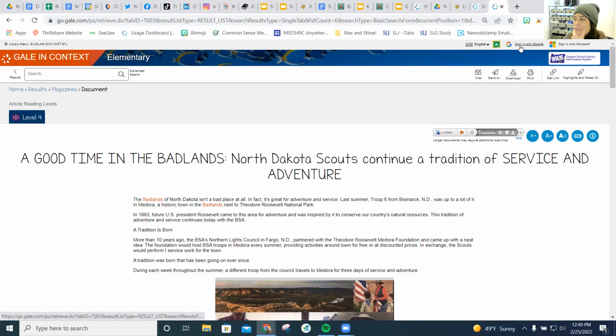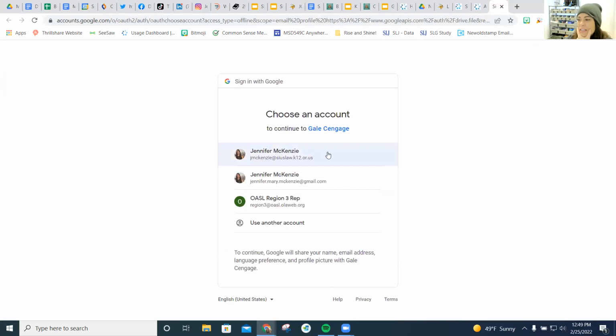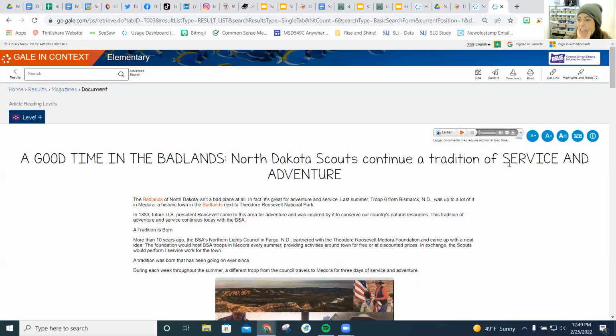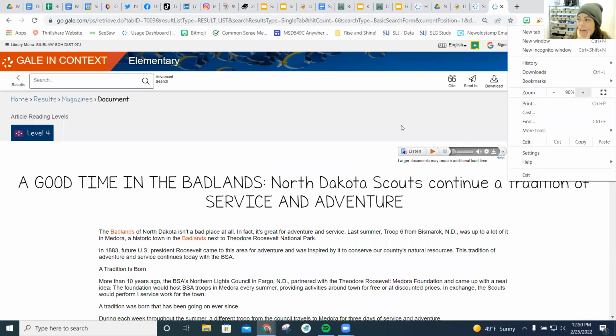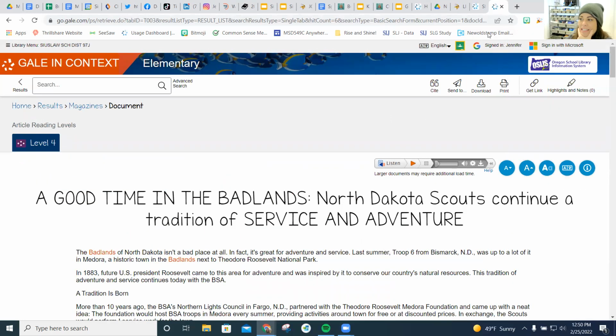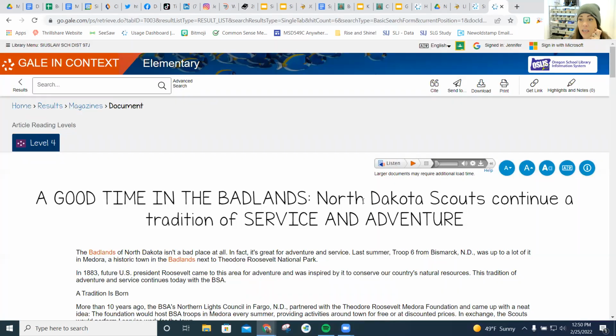Once we find them, we need to get them into our drive. So in the upper right-hand corner, you have this sign in with Google. You click that. It then asks you to select your Google account. And now I have linked up Gale to my Google Drive, and I know it was successful because I see my first name here, signed in Jennifer, okay? So then to zip this article into my Google Drive, there are always many ways you can do this, but I think this is the easiest. Right at the top where it says send to, that little paper airplane, you click it, and then you click Google Drive, and then okay.